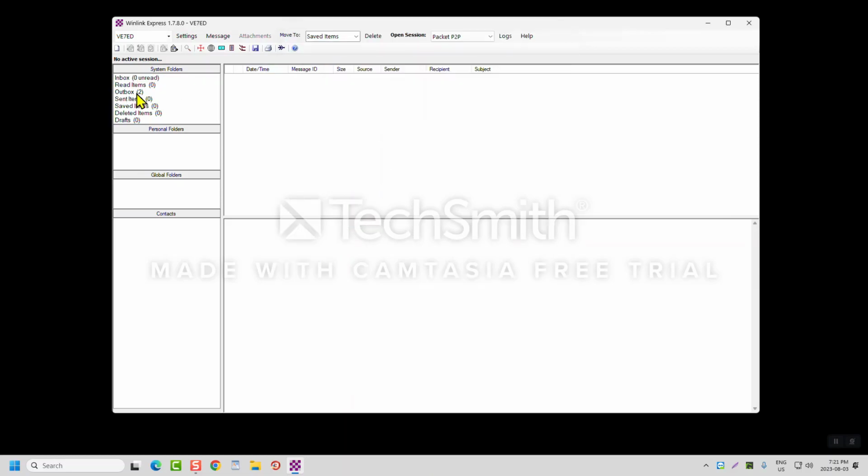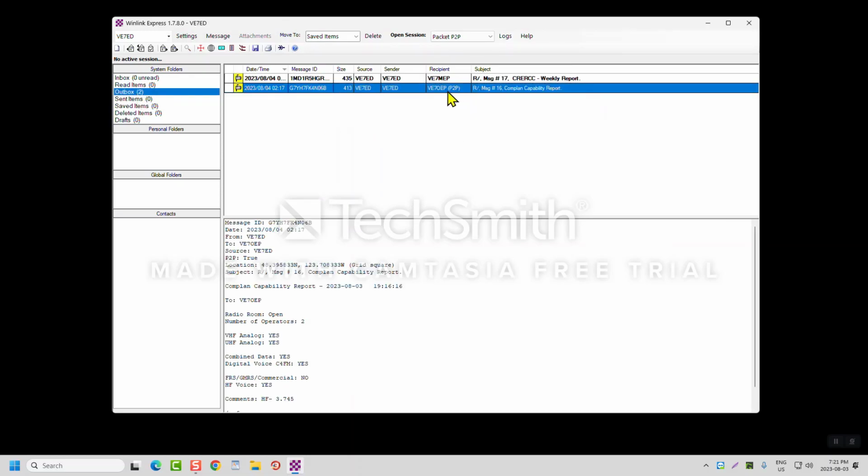Now we've got two in the outbox. One has peer-to-peer beside it. That is from station to station. And then the next one is a Winlink message, a WL2K message. That's the standard report. Same thing, you would connect through and send your messages.